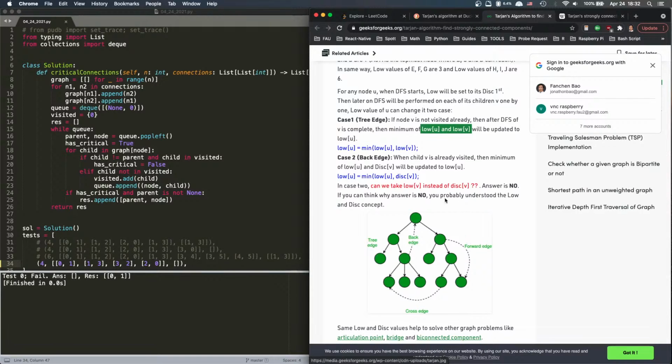Because if we take low V instead of discovery V, then low V is from V going back, right? From V to go back. So that is not, I think this probably says that's not a subtree rooted there. All I can say is you are only allowed to take a back edge once, because you cannot do it two times. You're only allowed to do one time.